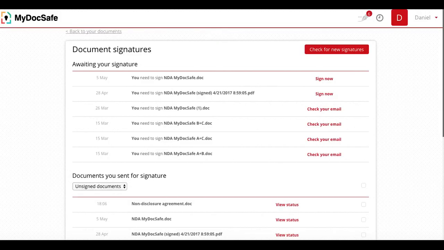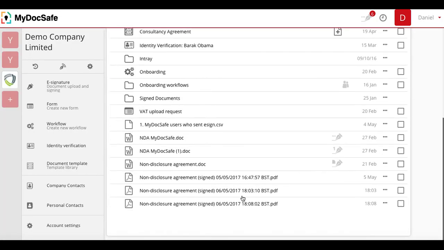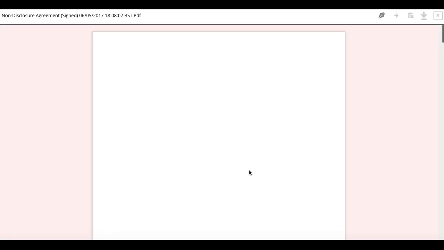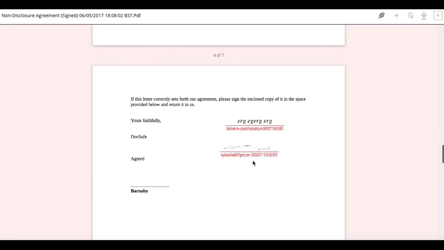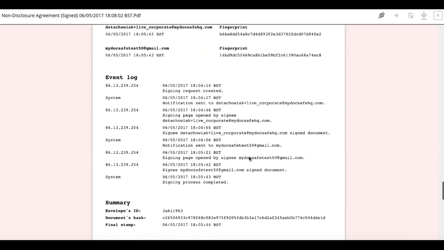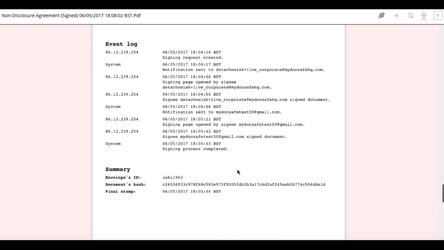Now we're doing the same housekeeping as before, and let me show you what the document looks like this time around. I go back to the documents, and let's wait for another second. Okay, the document has now completed. If you double click on it, you will notice that there are two signatures placed on the document, and the event log is now longer because there were two people signing it, and the same cryptographic data is attached.